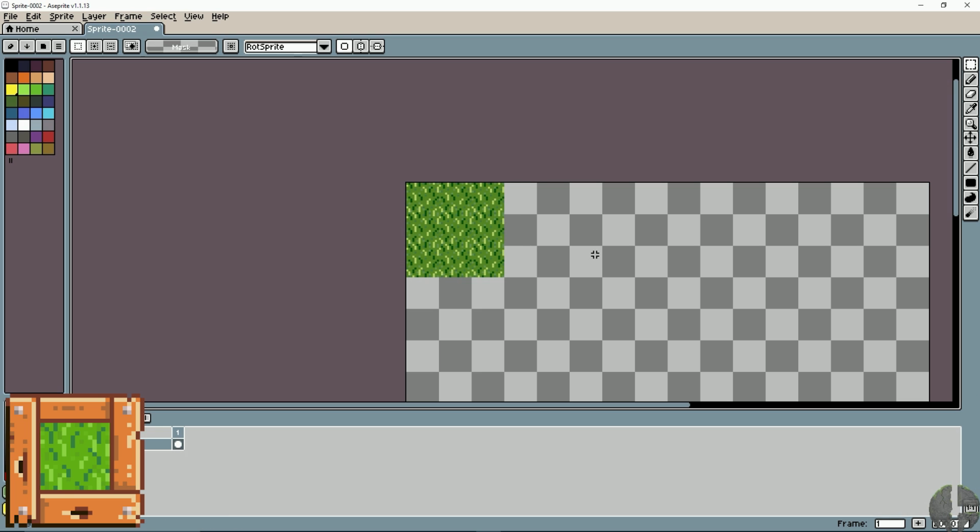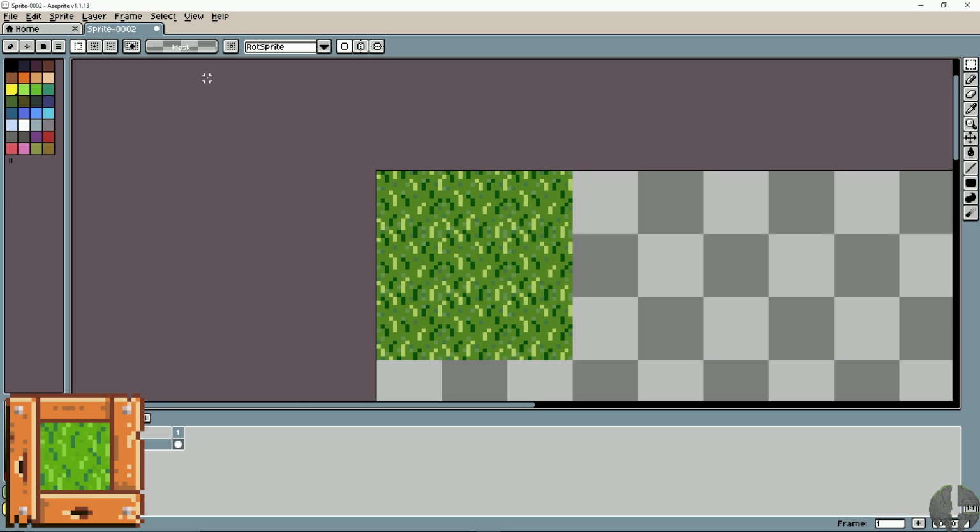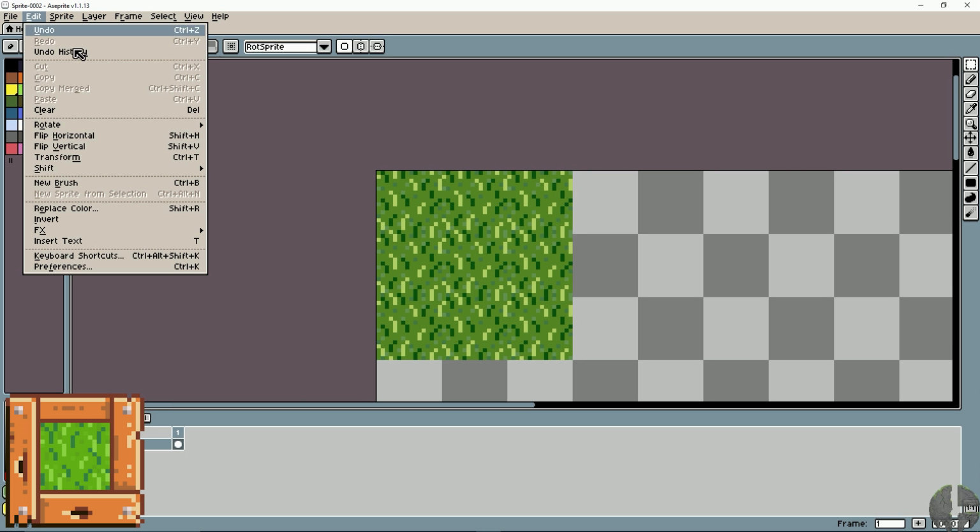And I'm happy with that. And that's it for the grass texture. It's that simple. Now you can play around with all these colors, and you can change them from autumn to spring to summer. So let's actually do that really quick. Let's use the awesome replace color function.